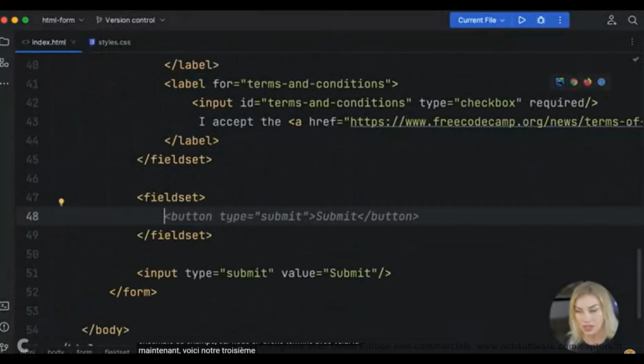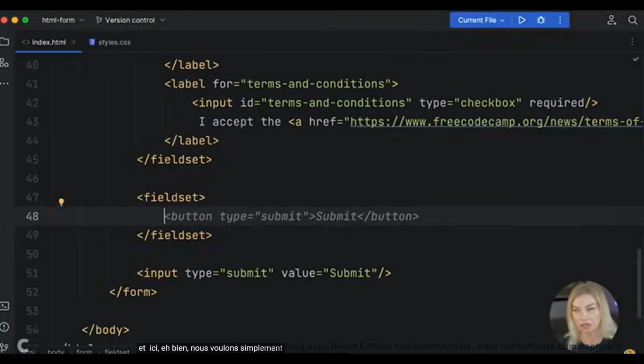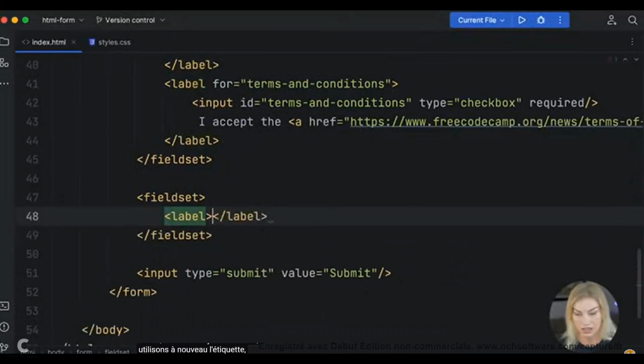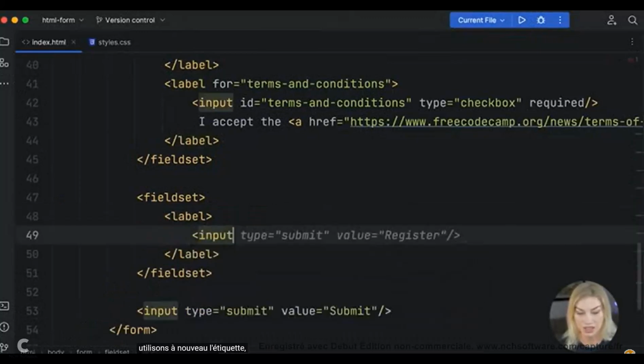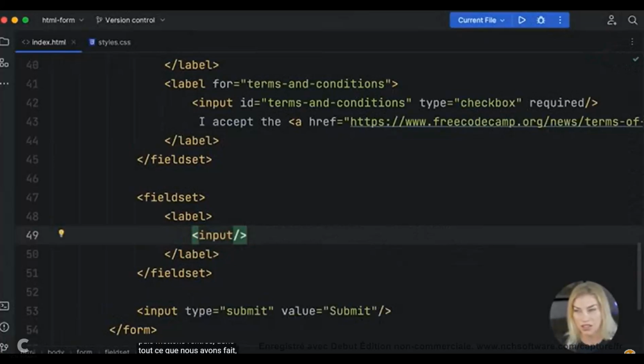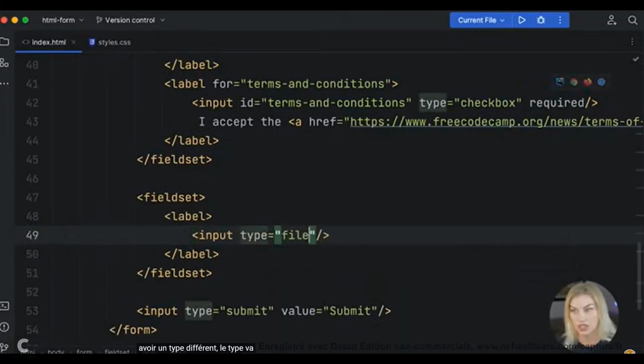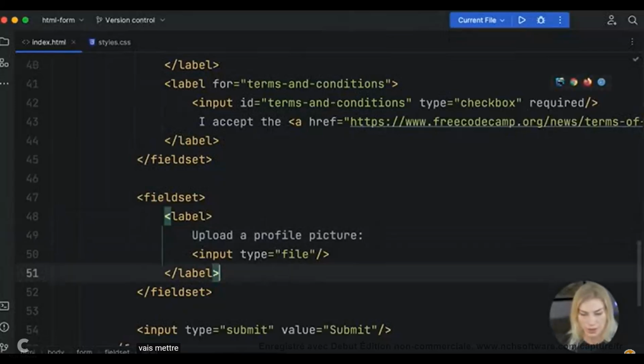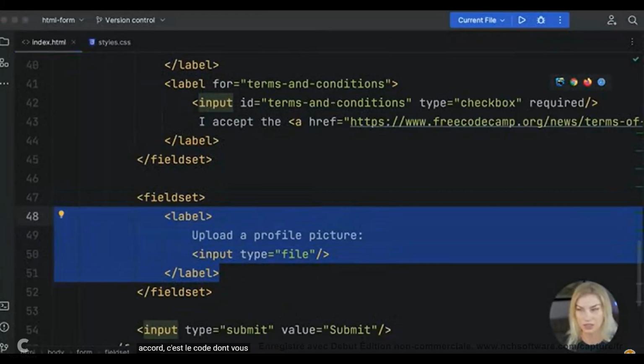Here's our third one. And in here, well, we just want to allow the user to upload a picture, so a file. So let's go ahead and do it. Let's use the label again. And then let's put the input in, so everything that we have been doing. However, this input, well, it's going to have a different type. The type is going to be file, just like so. And we're going to add some text as well. So I'm going to put upload a profile picture, just like so. Okay, so that is the code that you're going to need.